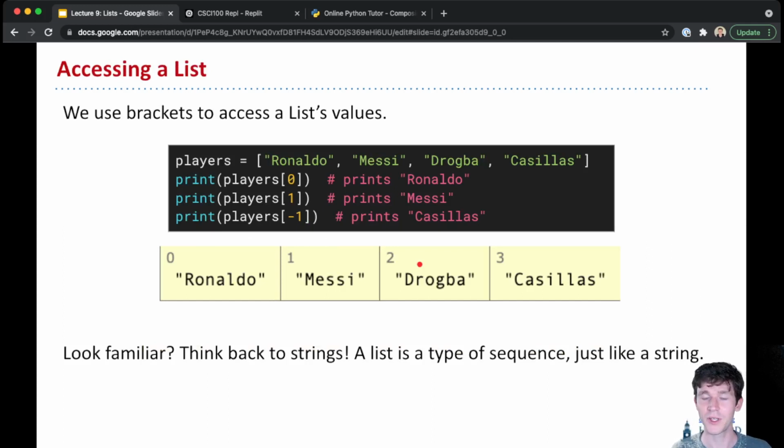Think back to your strings. With strings, how do we get a character back? Well, we indexed into the character by using these same brackets after the variable name. Same thing for a list. So if we want to get a value out of a list, we take the variable name and we index into that variable name with these brackets and we give an index. Notice, same thing works as with strings where you can get the 0th index or the first index, or you can provide negative indices to count from the back, starting from -1. So Casillas here is index 3, but also you can refer to this as index -1.